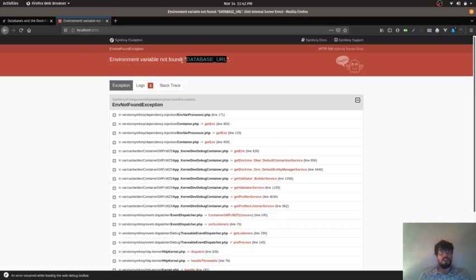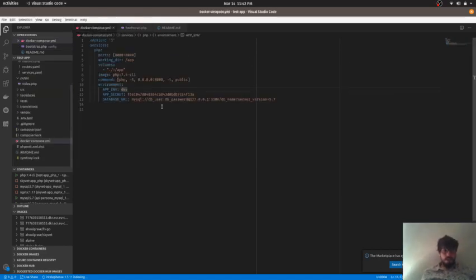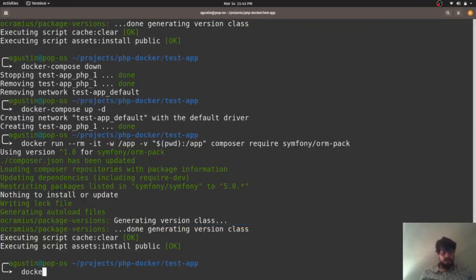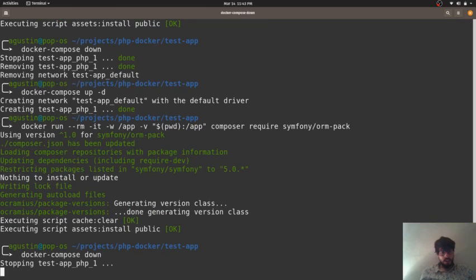Okay, it says environment variable not found, database URL. So why doesn't it exist? Because it doesn't exist even though we define them here to be part of the environment of our container. We need to restart our container, right? So we can do Docker Compose down. I think we can do Docker Compose restart, but for now we use Docker Compose. It should be okay.